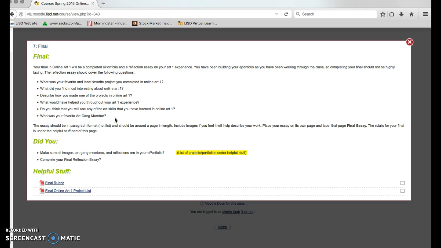Place your essay on its own page labeled Final Essay so that I can click on it, and that's how I'll grade it. All right? Last but not least, did you make sure all your images, ArtGang members, and reflections are in your ePortfolio? They are listed in the helpful stuff section, where it says final Online Art 1 project list. These are all the projects we did throughout the semester.